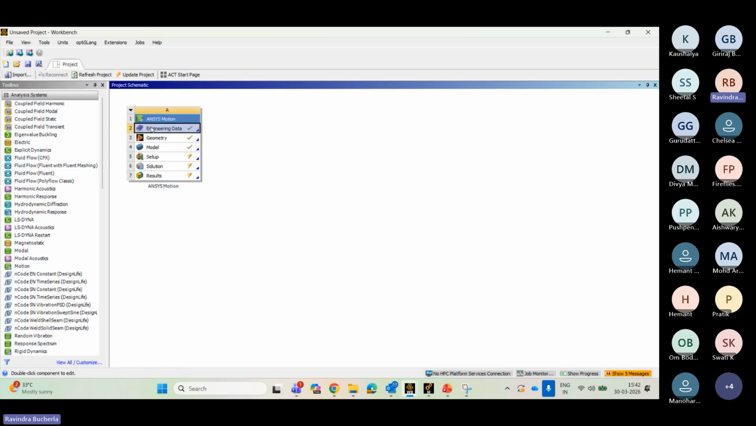The second step is engineering data. If our assembly has 5 components, and one component is made up of steel, another of polyethylene or a hyperelastic material, or copper or aluminum, so if each component is made up of different materials, all that material information we will be providing in the engineering data.